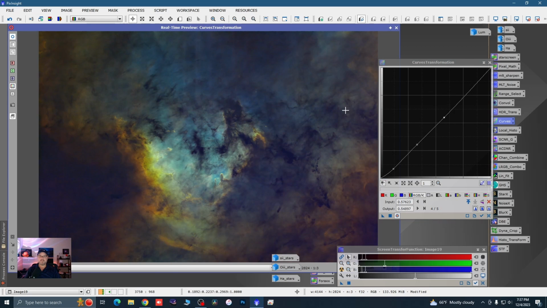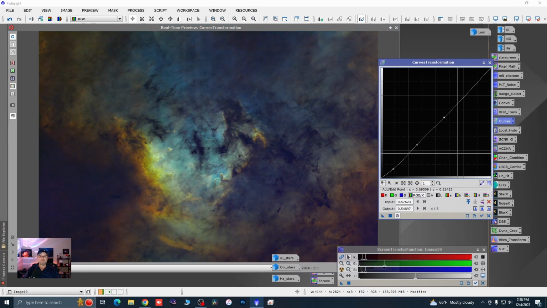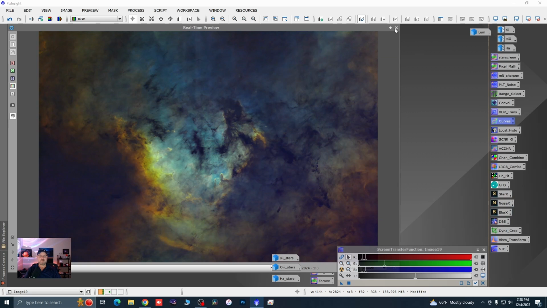Kind of take some of the haze out of it. Gives a little more contrast. I don't know why it defaults to such a hard curve. I like to smooth that curve out with a cubic spline interpolation. I just literally just read that. And accept it. All right. Cool. So this is our color data.